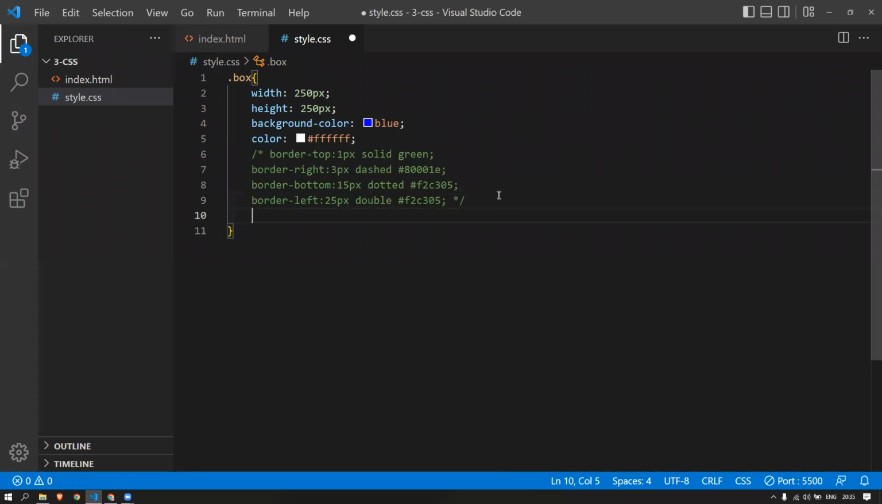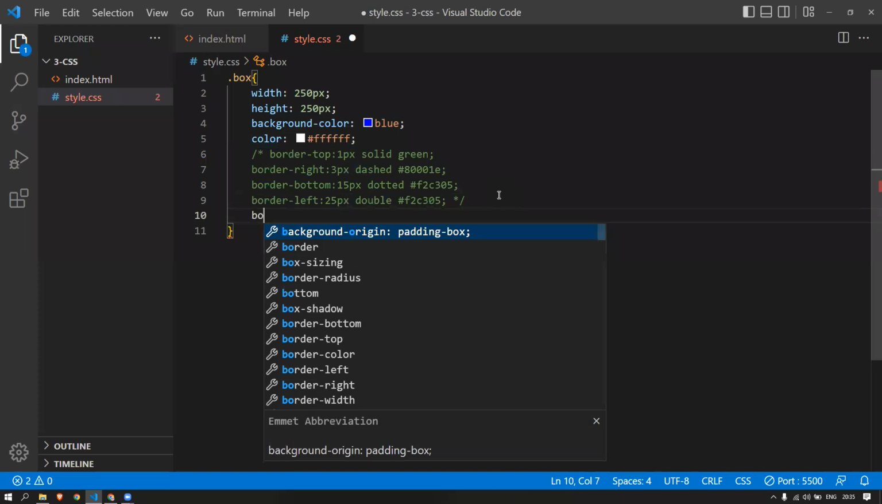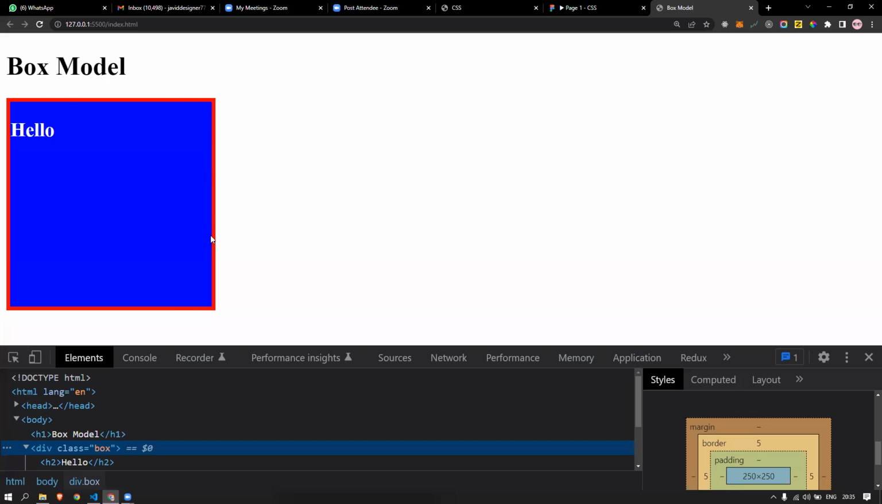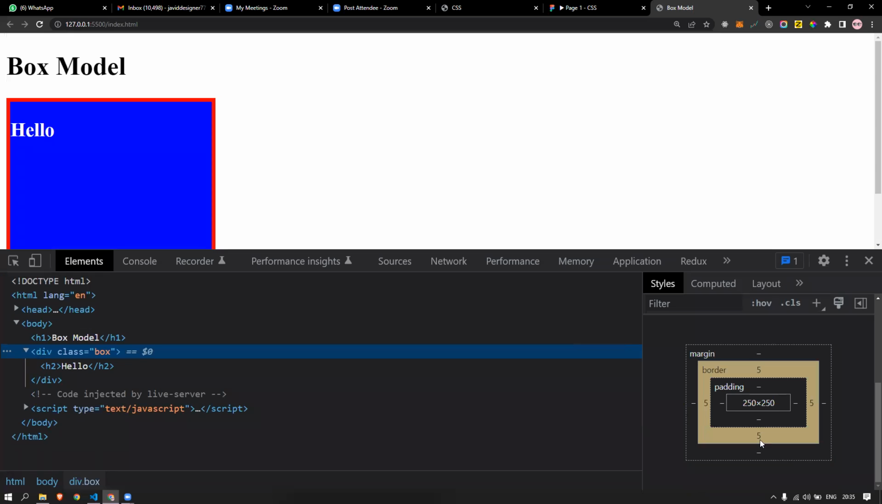I will give you a border of 5 pixels solid gray. Sorry, gray is not attractive. We'll give you red. So 5 pixels all around with the red color. All sides have 5 pixels of red border. Now if you see here, all sides are having 5 pixels of border.